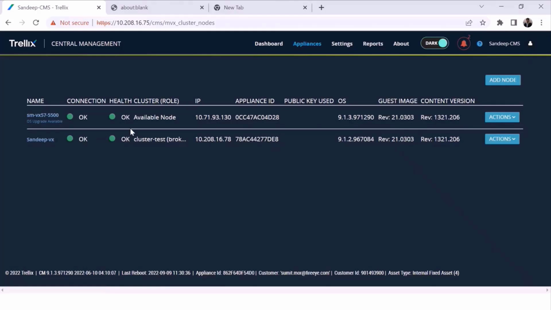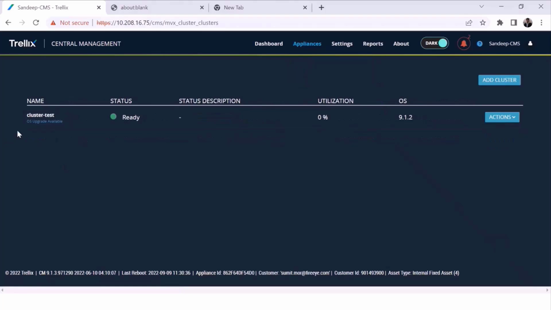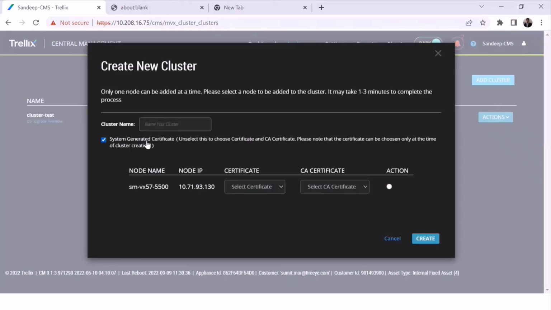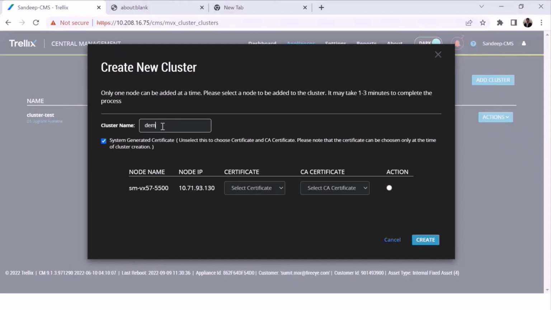I've already created one node. 1071.93.130 is my node, which is the IP of the VX appliance. Then I'll go to create a cluster. For creation of the cluster, we will say add cluster here. I'm creating a cluster called demo cluster test. And I'm using the self-signed certificate. I'm not using the CA cert.